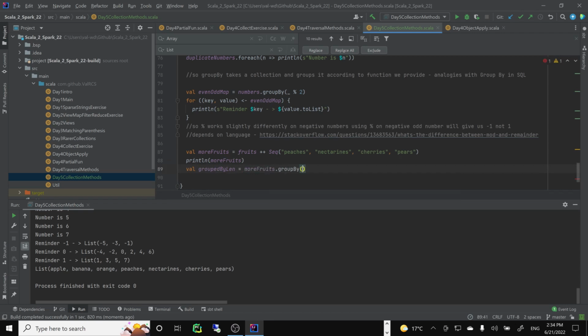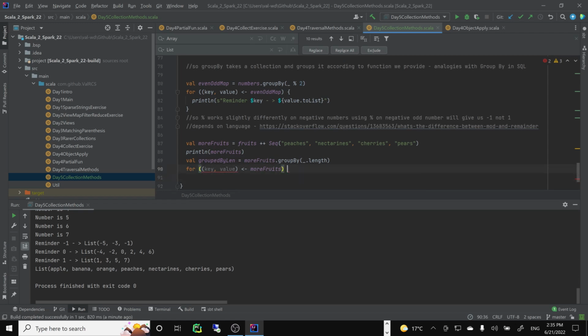Group by, and I could do just size or length. Very simple. And then of course we'll do this for key value. Very powerful technique. This groupBy is extremely powerful because you can group by pretty much anything you need. So more fruits, and let's see what's happening here. And where is my fruit? Oh, sorry, groupBy, not group by length. And then we can do this.